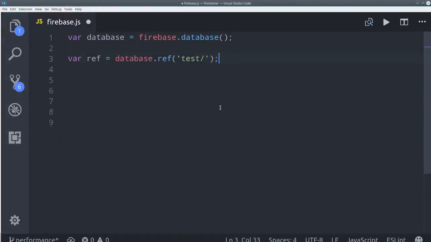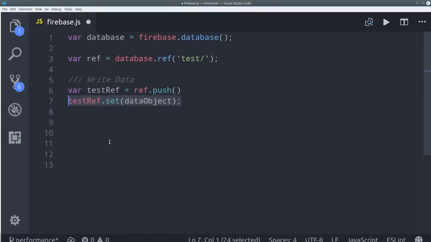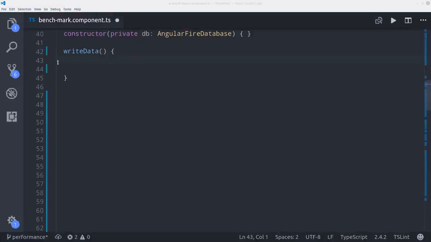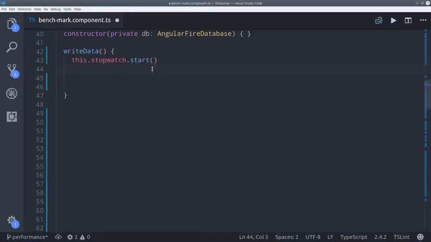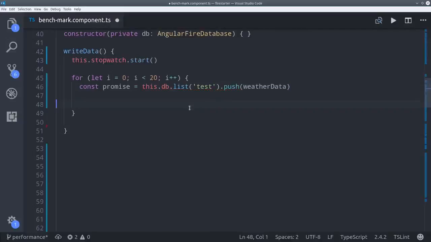First, I'll quickly show you the plain Firebase SDK code. Basically, we just make a reference to the database and then push new objects to it. Then back in Angular, we'll do the same thing, but using the AngularFire2 wrapper. And I want to push 20 objects to the database, so I use a for loop here, and then for each iteration do db push. That's going to return a promise, so once we get to the very last iteration, we will wait for the promise to resolve, and at that point, we'll stop the stopwatch.